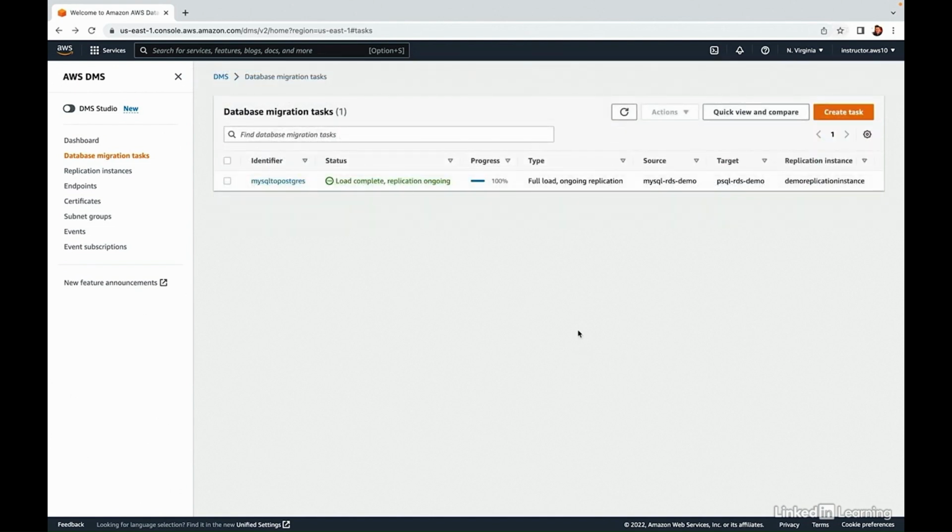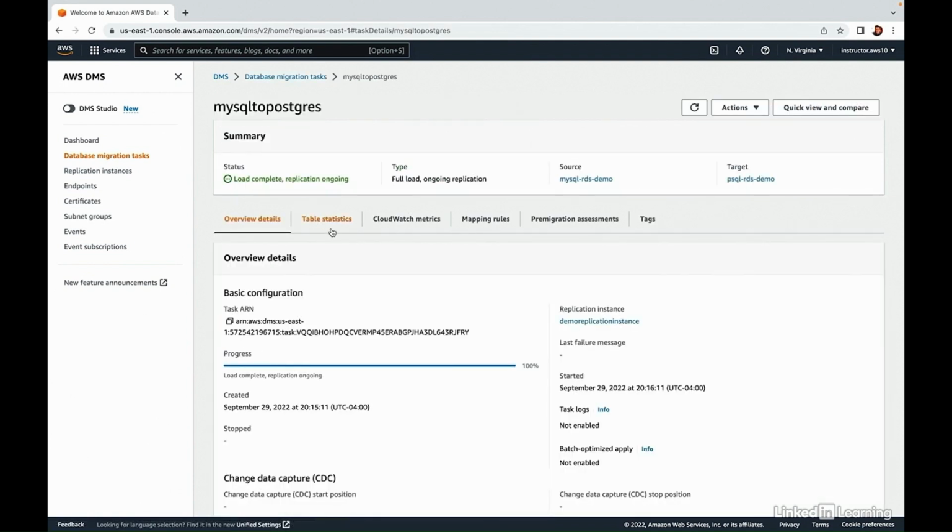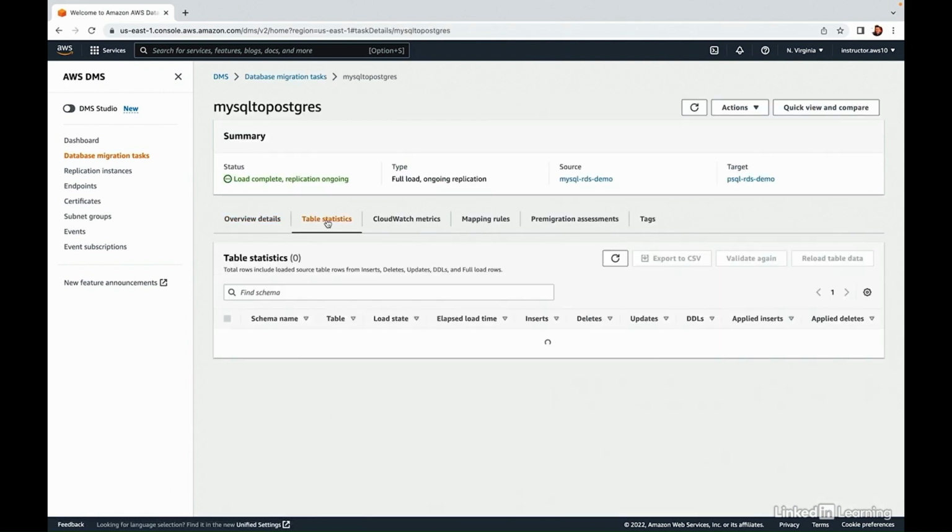Okay, now the migration task has changed from ready to starting to now load complete, replication ongoing, which is what we want. So let's click into the MySQL to Postgres task name, and we can click on the tab that says Table Statistics to see what's happened.